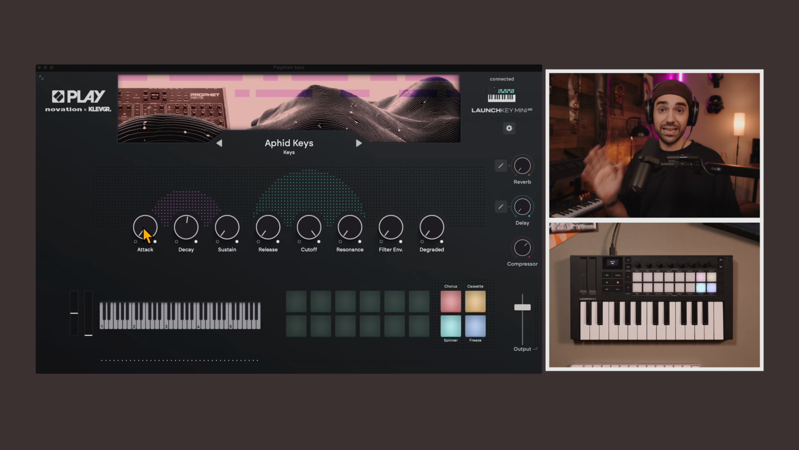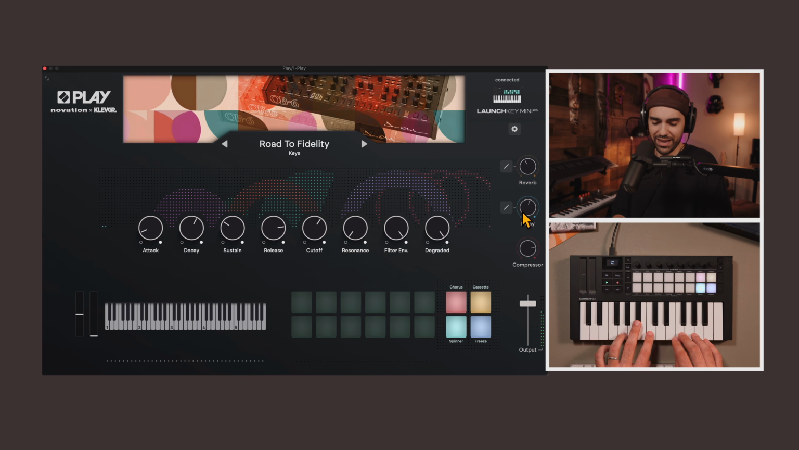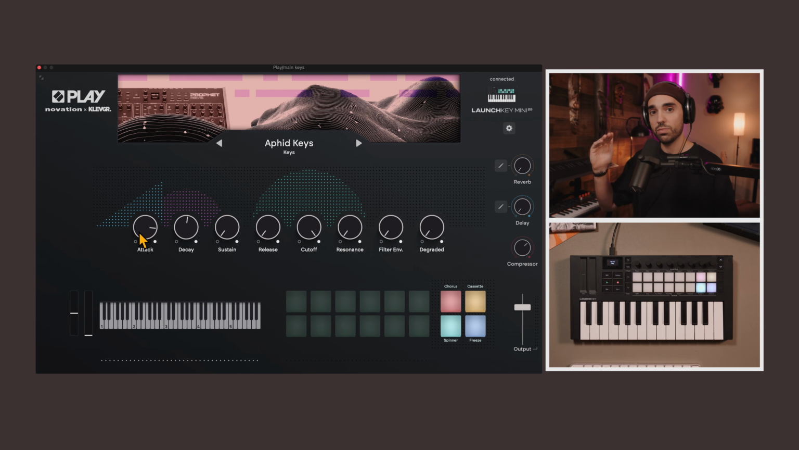Attack is the beginning of the sound, and the value represents how long it takes to go from silence to peak volume. So if I turn attack up, it's actually a very nice graphic here in play. We'll see that we get a slope on this preset because the higher the attack value, the longer it takes for the sound to reach its peak amplitude. Okay, so the sound reached its peak and then eventually it stopped. So what's up with that?